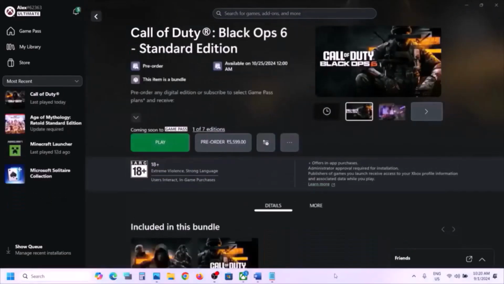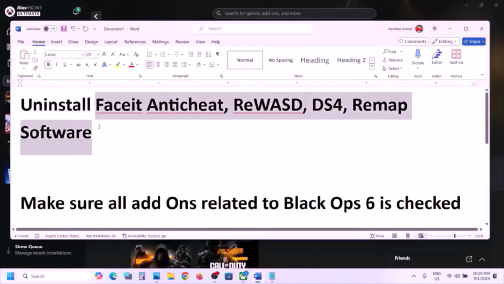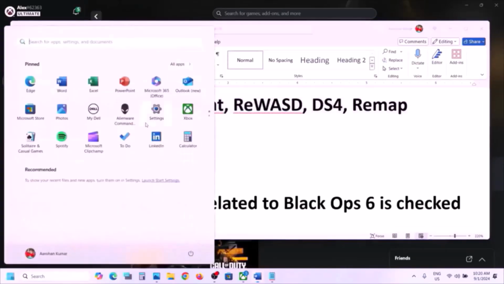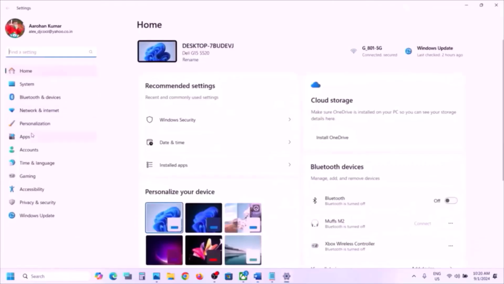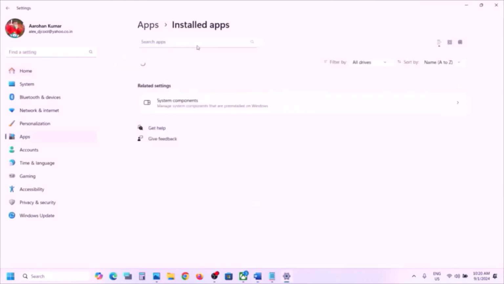and then check. So if you have these software installed on your computer like Faceit Anticheat, ReWASD, DS4, Remap software, then you can uninstall this software. Now for this, you can open settings and then go to apps. In Windows 10, go to apps and features. In Windows 11, go to install apps.